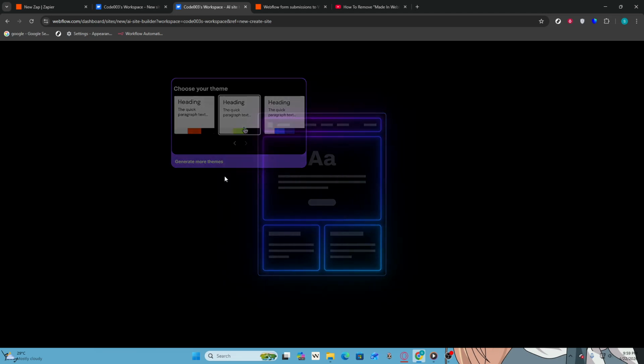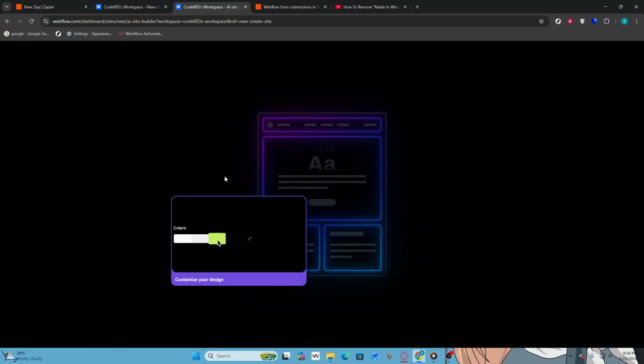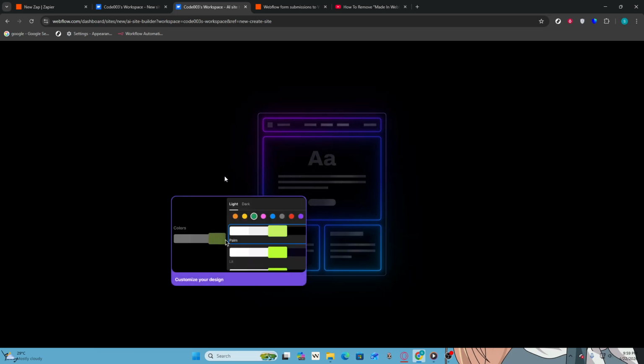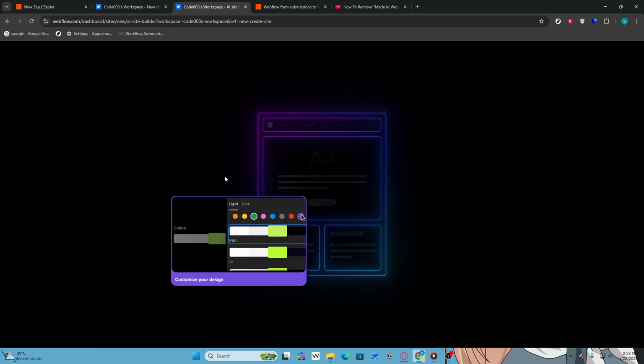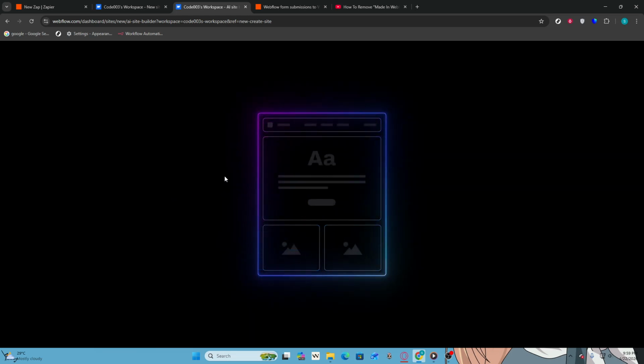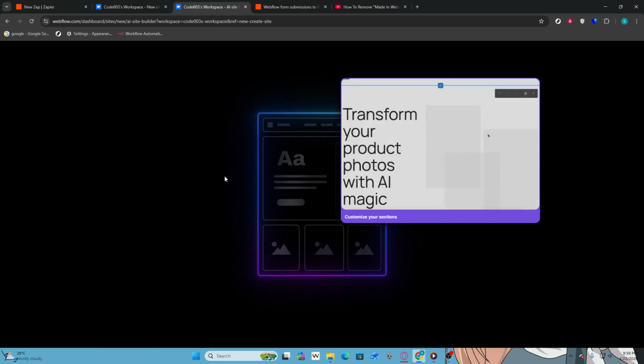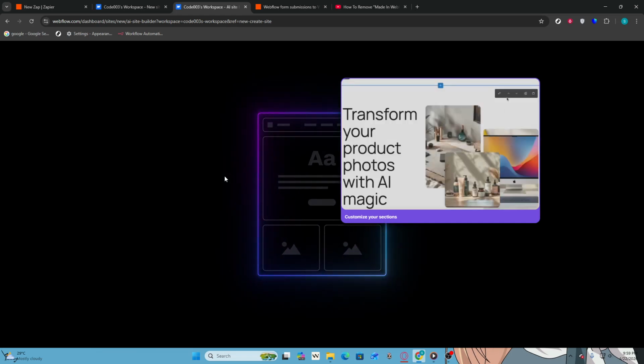Once the site generation is complete, you may see a message indicating Generate More Themes. This feature offers additional design options if you wish to explore further customization. Following that, you will receive prompts to customize your design. Click on this option to modify various design elements according to your preferences. This step allows for significant personalization of your online store.